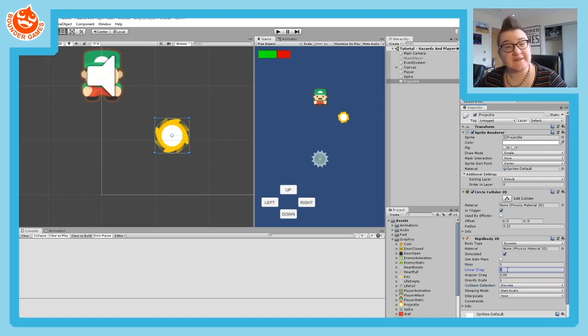So let's go ahead and change the linear drag. It's already at 0, so it already will not have any friction on it as it flies. But we want to change that gravity scale to 0 as well. Now this will look slightly different if you are on a 3D rigid body, but they should have similar settings.